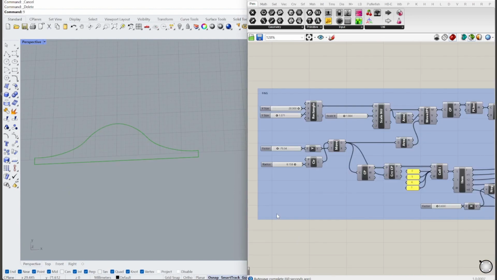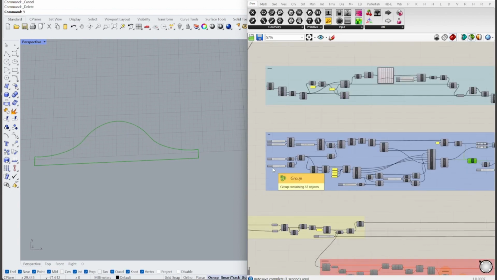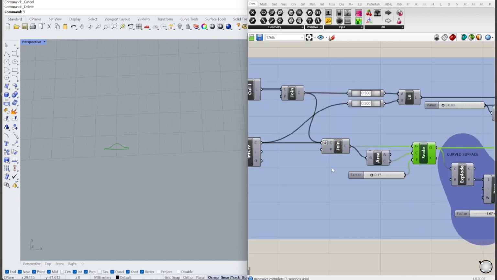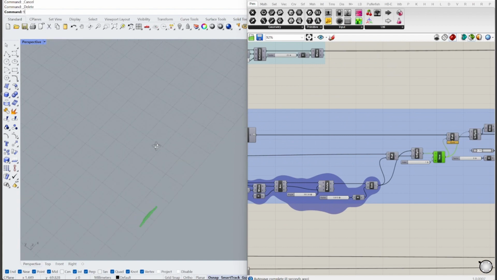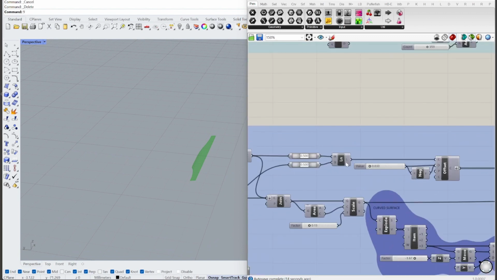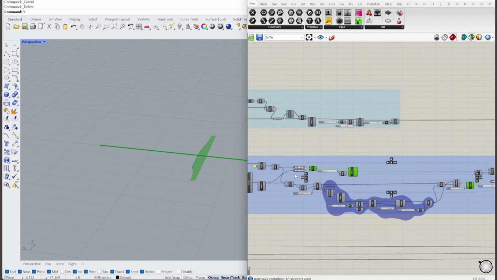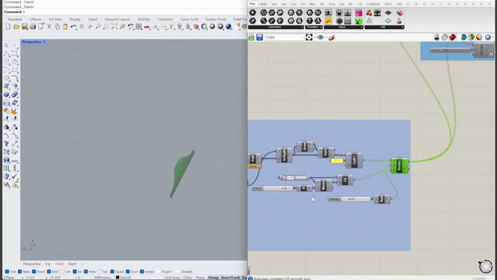Moving to the fins part, the fins are created from a rectangle and a circle, which are scaled and then pulled into a curved surface to create that shape. To create the void in the middle of the fin, I created a line in the middle of it, then offset it, and then split the fin with it. This is the final result.